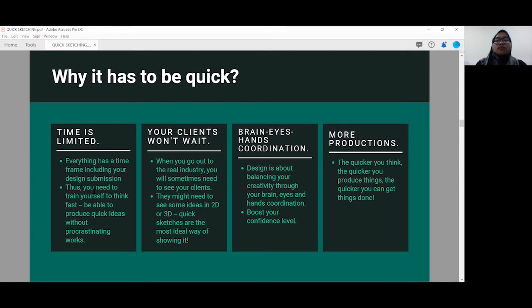The third one is brain, eyes, hands coordination. 3 things. We have talked about hands and brain coordination before, left and right. So now we put another one, which is the eyes. You have to bear in mind that these three things are very important. Design is about balancing your creativity through your brain, eyes, and hands coordination, because it needs to be delivered to your level best.